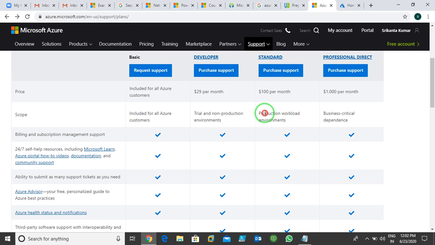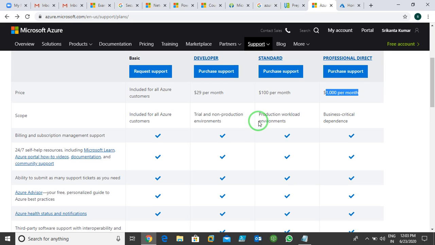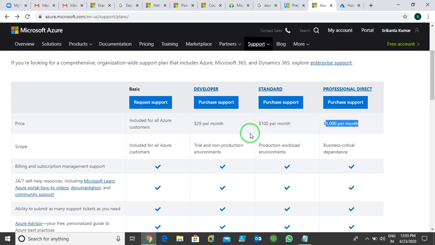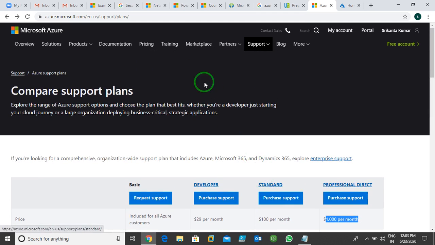This one is for production environments. This one is for business-critical dependence. If you have a very big business and some critical information you need to save in Azure, we can use this $1,000 per month support. We need to go for that. So these are the plans for Azure support. If you want Azure support, you can use these plans also.